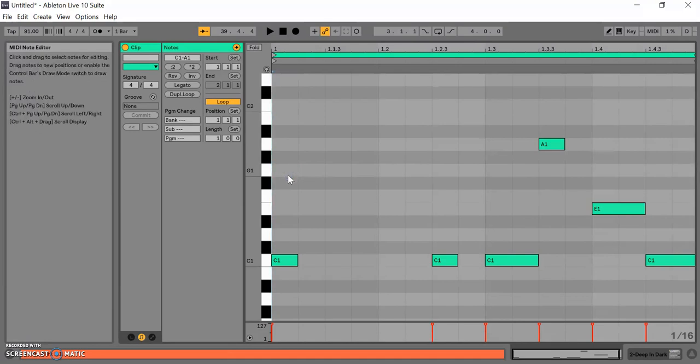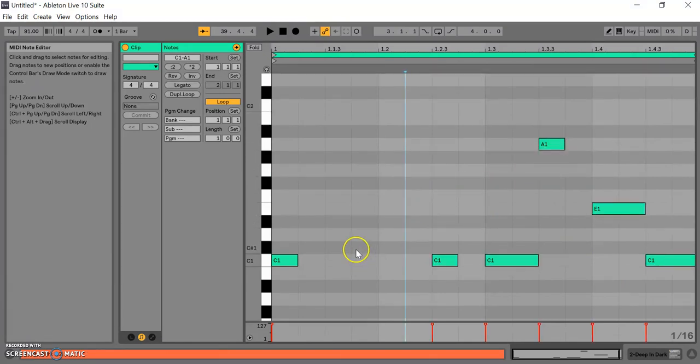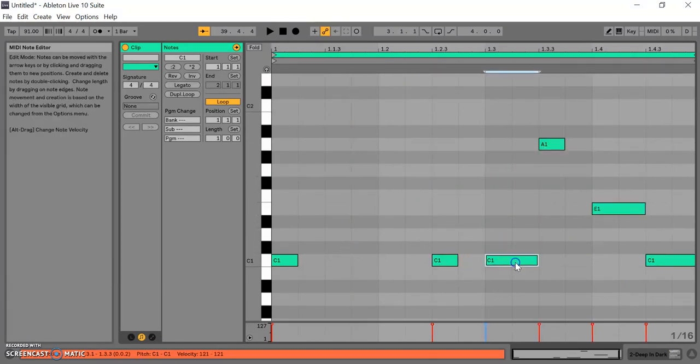I find this a lot easier to use because then I can do things like click and highlight whole groups of notes and move things around as I want to without having to go back and select the pen tool and deselect the pen tool. So after you've copied this out, you will notice that the notes you're inserting should be all quite short.